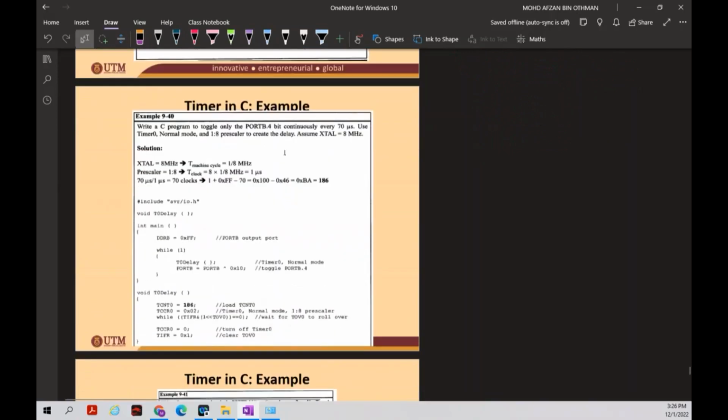Let's look at this one here. Write a C program to toggle only port B continuously every 70 microseconds. Use timer 0, normal mode, and prescale it to create the delay. Assume that 8 megahertz is used. So you first draw the Mega32, you have a PB4. This PB4 will toggle continually every 70 microseconds, given that the crystal frequency is 8 megahertz.